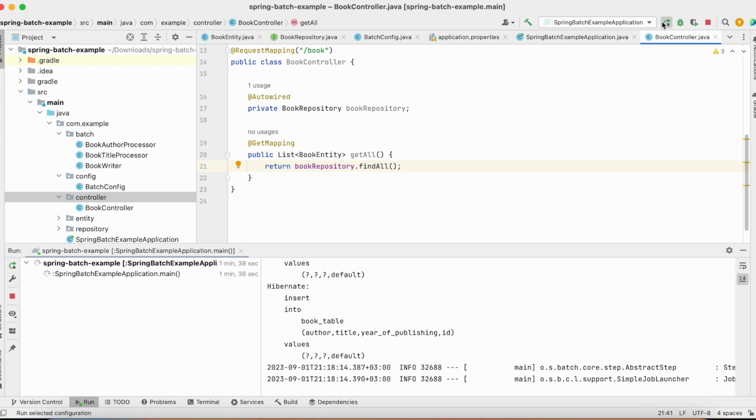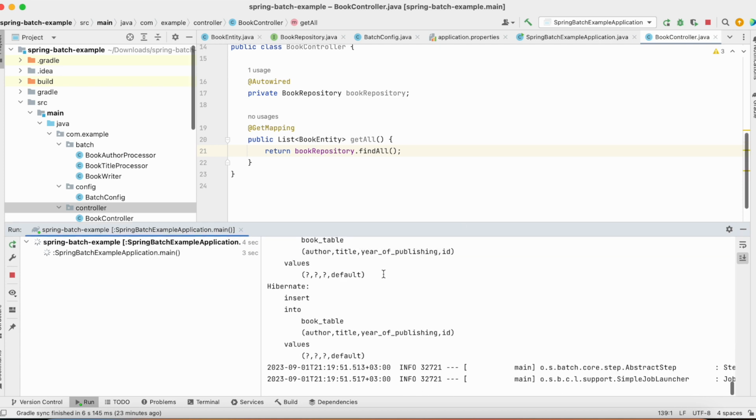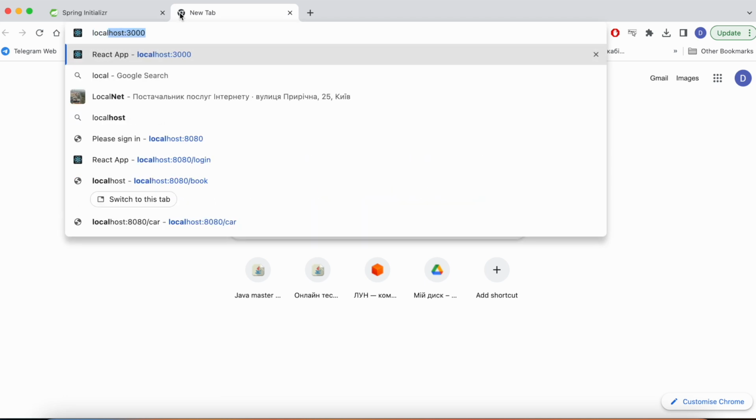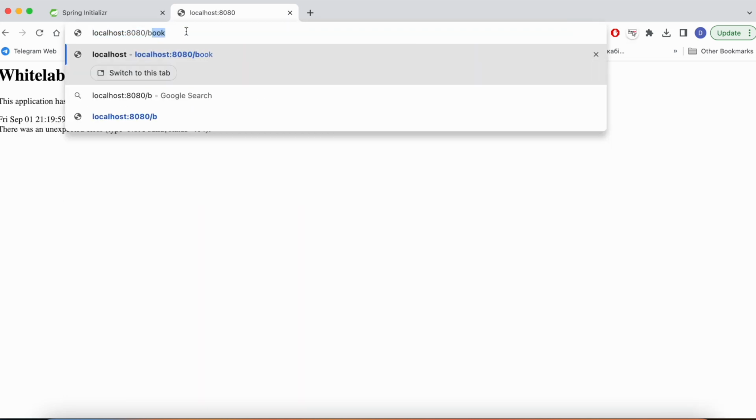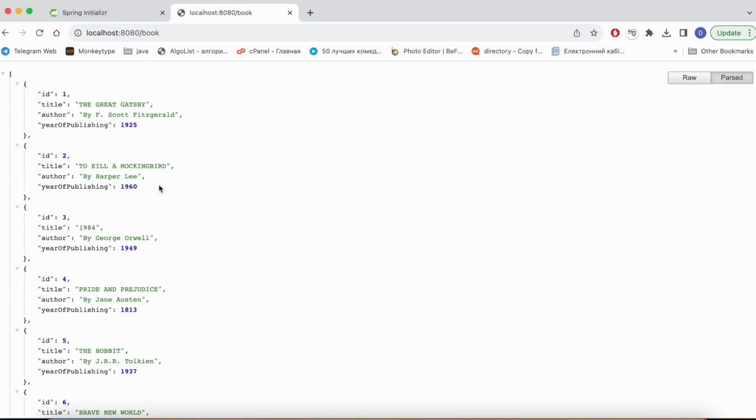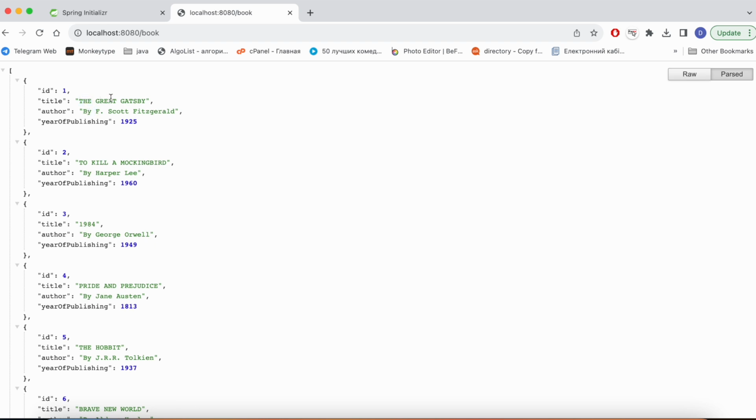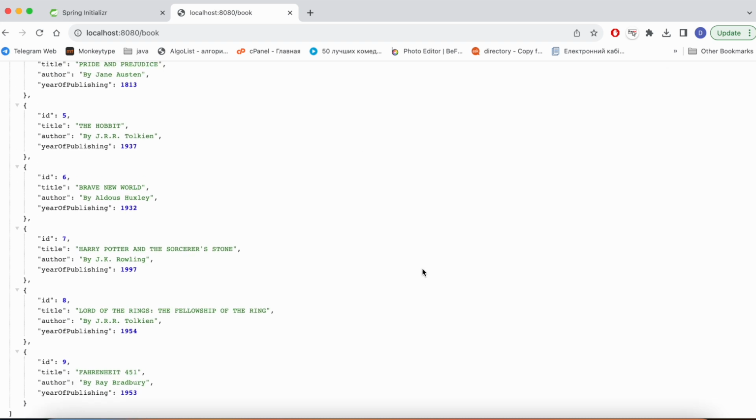Okay, let's rerun our application and let's try to check our books from the database. Let's open our browser and navigate to localhost 8080 and book. And as you can see, we have our books. As you can see, they are processed. The title is in uppercase, and every author has the string "by" before the author name. And that's how our Spring Batch worked.